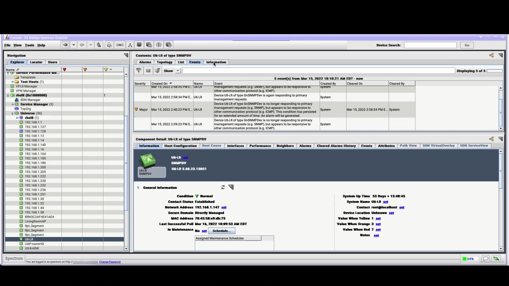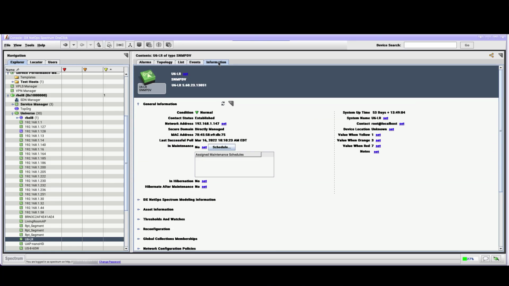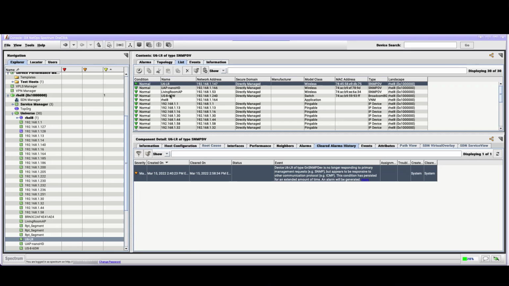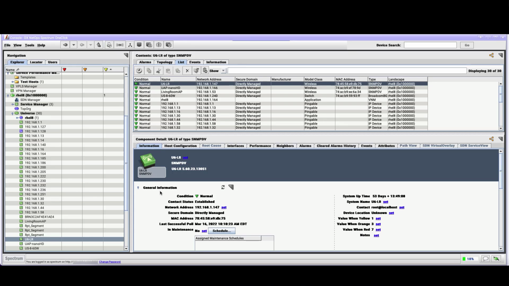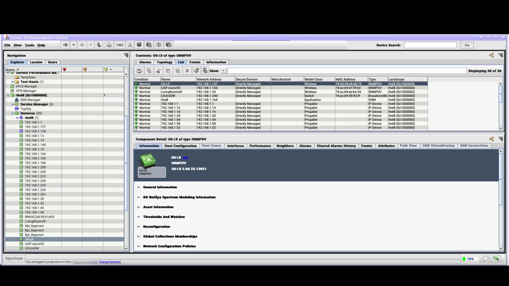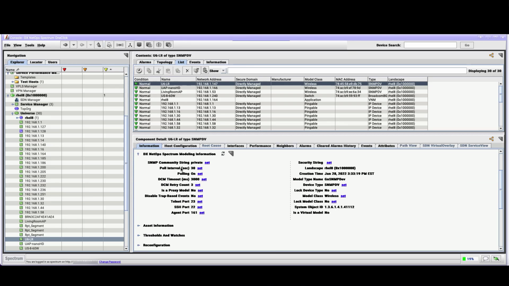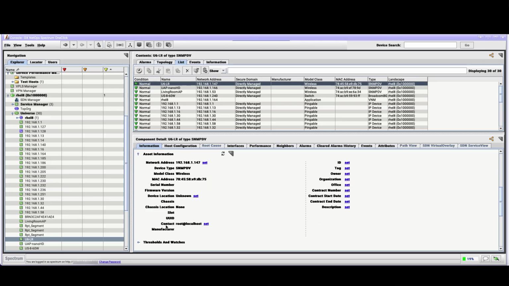Let's move on to the Information tab. You might notice that the Information tab, Events tab, and Alarms tab are duplicated. There's an Information tab here in the Contents pane, and an Information tab here in the Component Details pane. These are just two different ways to view the same information. Tabs in the Contents pane default to a larger view, and tabs in the Component Detail pane default to a more specific view. The Information tab contains a wide and various amount of information about our device. We can see modeling information, asset information, the device's serial number, firmware version. The Information tab is where all of this data is collected.